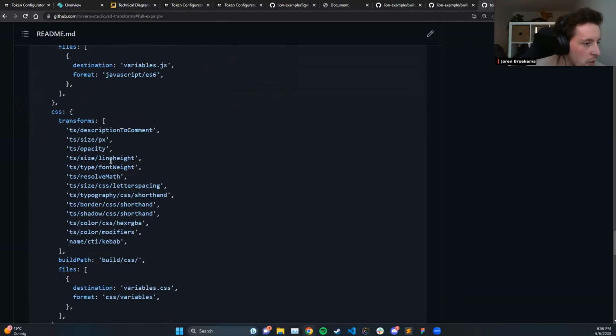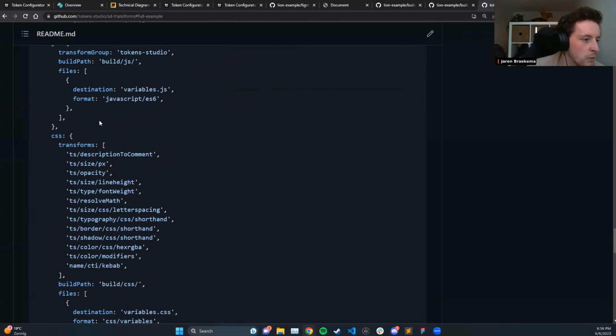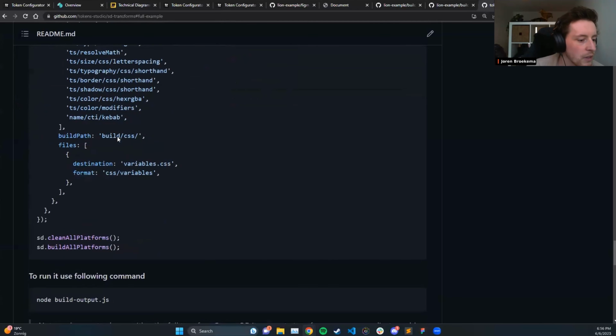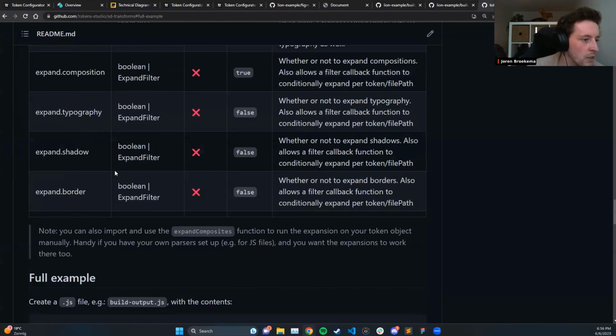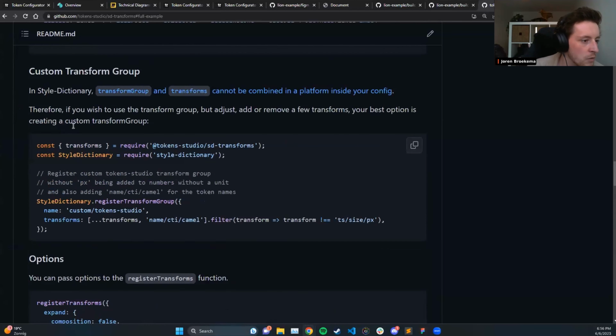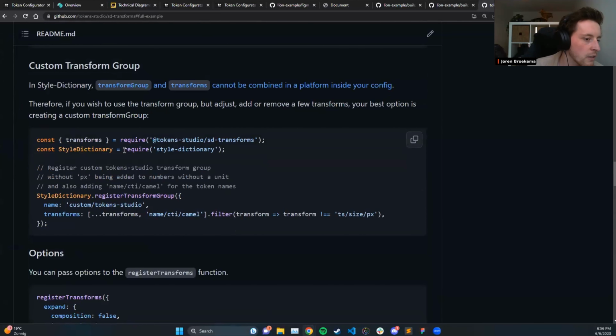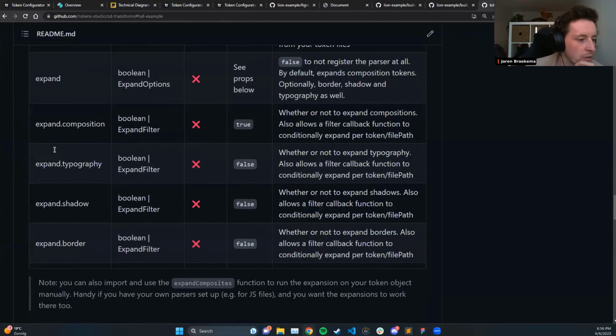This is an example of how you can use the transforms as is instead of using the transform group. But we also have, for example, an example here that says custom transform group, where you can extend the transform group that we have, and then create your custom transform group, and that way you can add your own things to it. That's actually a bit nicer way to do it than what we have in the full example here.